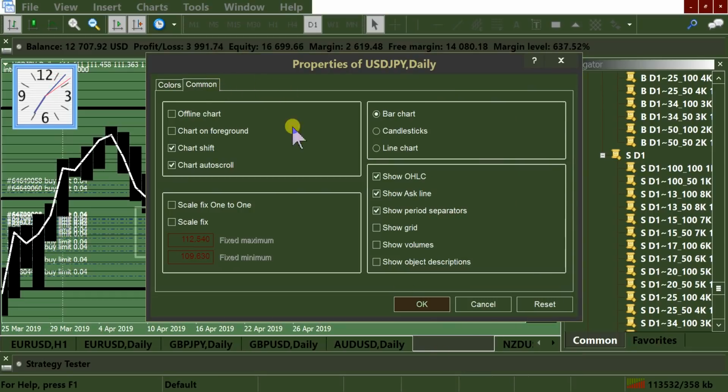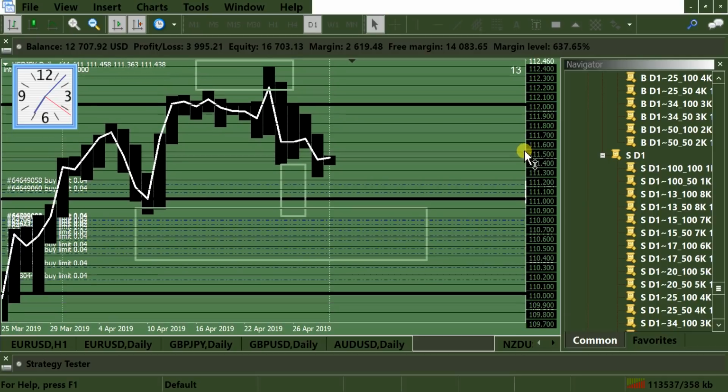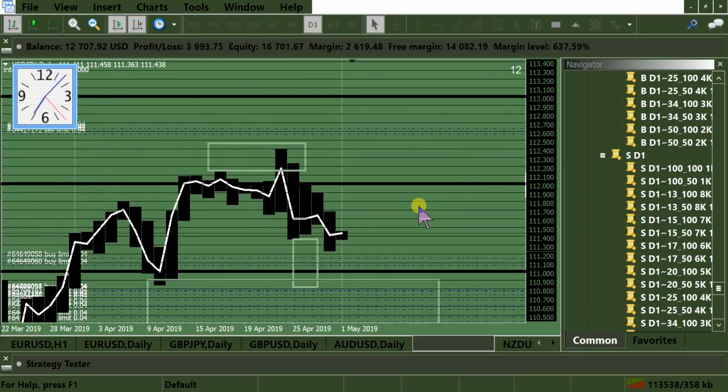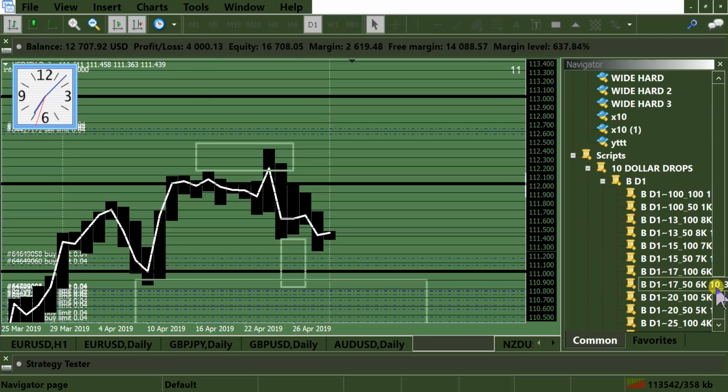So I think it comes down to, probably the softest way to think about trading would be $10 per ticket risk. It allows you to run anywhere to a 100 pip stop, or you can run tighter stops and just make the ticket bigger. So that's what I have here with my $10 drops.